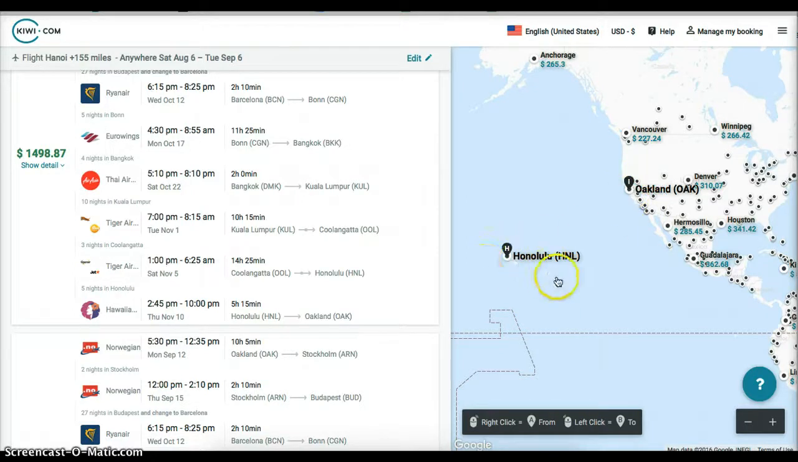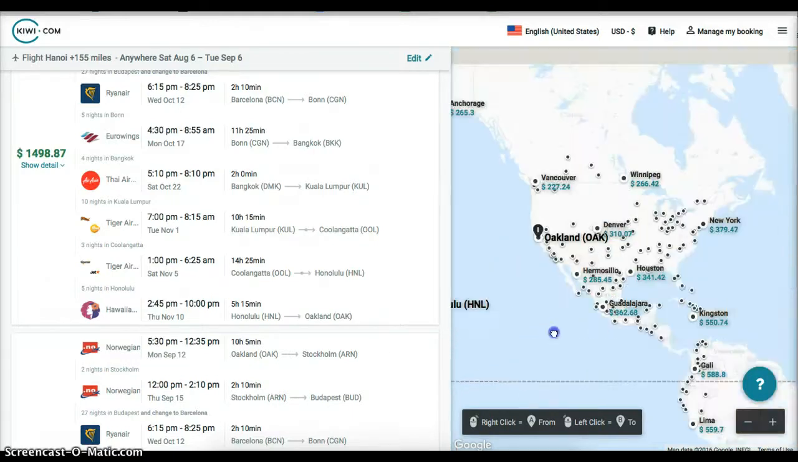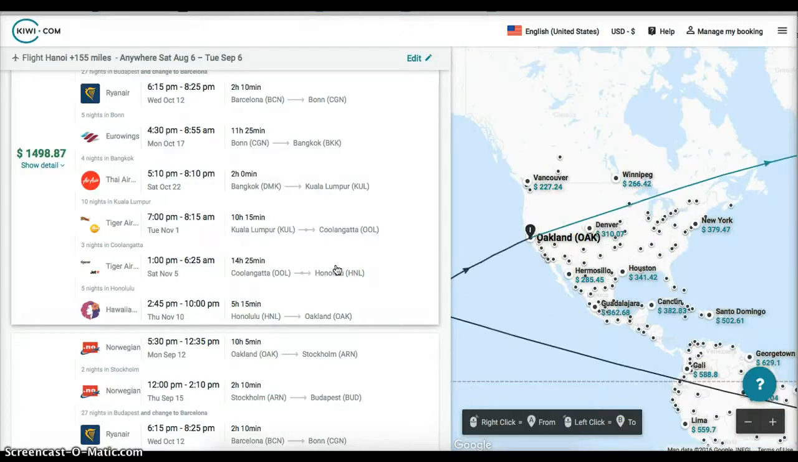This is why flight route hacking is really cool for long distances, but there are no places in the middle here that you could stop. If it was cheaper to fly somewhere else and then to Oakland, that would have worked, or I don't know if that makes sense. Anyway, that's around the world for $1,498.